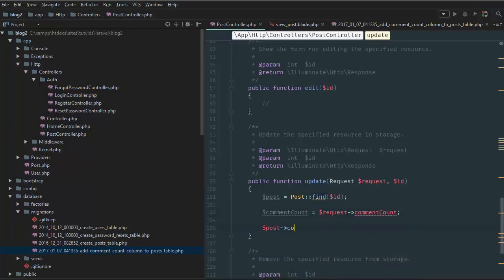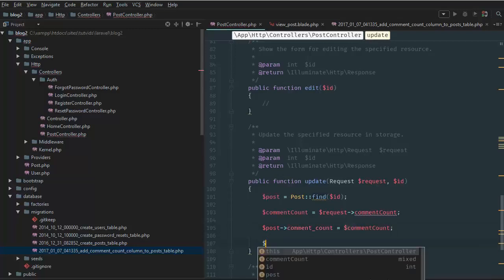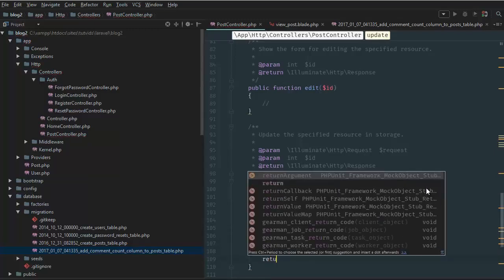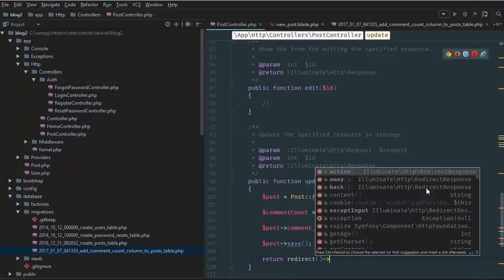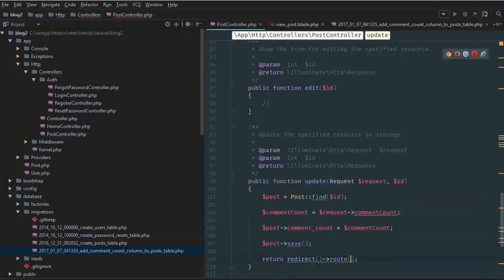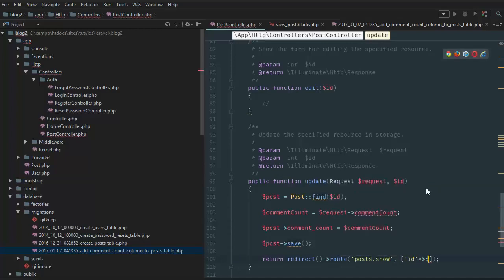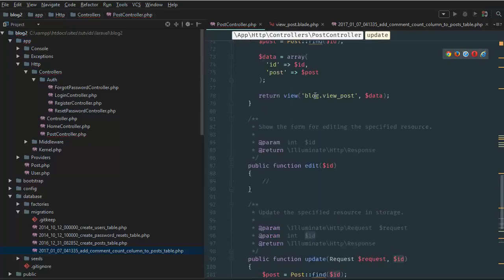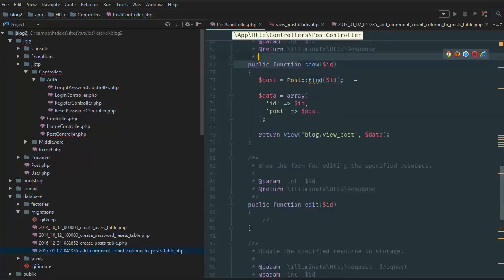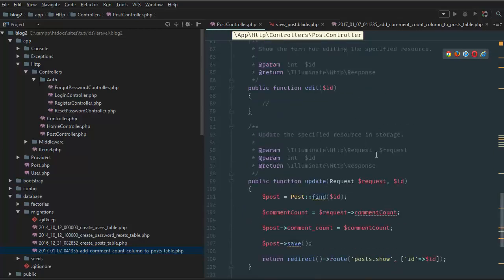And we go post comment count is equal to comment count, post save, and return redirect route post.show with the ID, ID is equal to ID. All right, so now that should do it. So basically it redirects to the show view here with the ID. So that's what it's doing, so it can process the information.